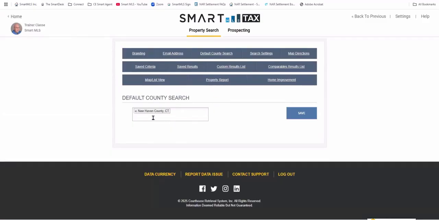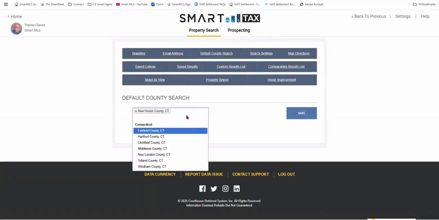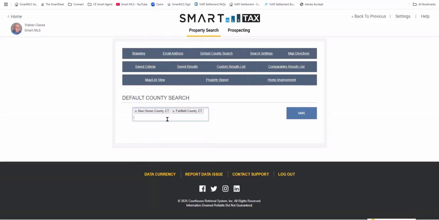And mine is set so that it's going to automatically open on New Haven County, but you can click in here and change that to a different default county. And you can have up to four. So I could actually add another county. I could add two more to this and set that as the default. I can remove a county, okay? And then hit save, of course, and now you have your default counties.